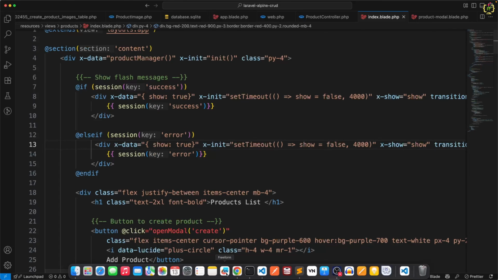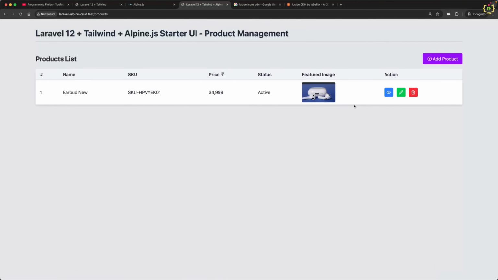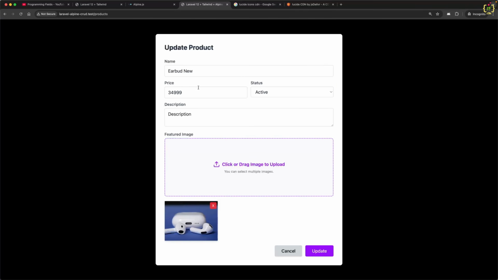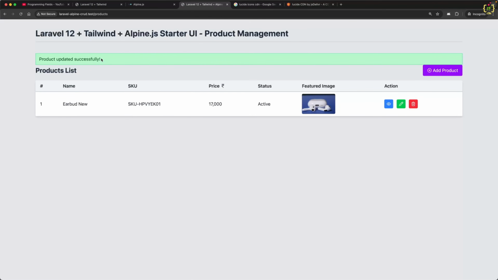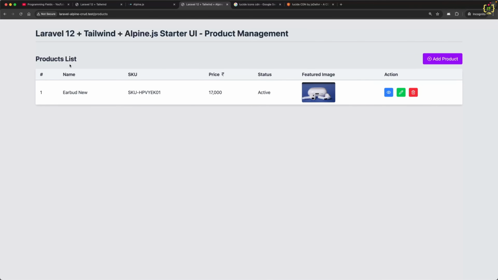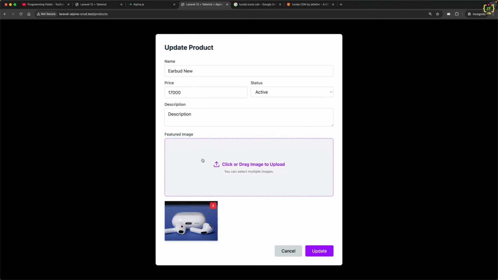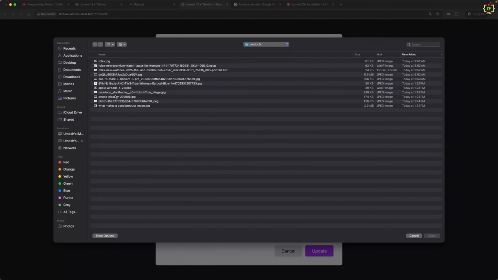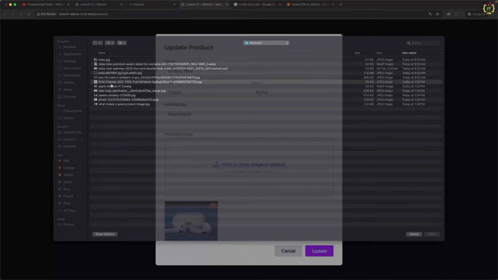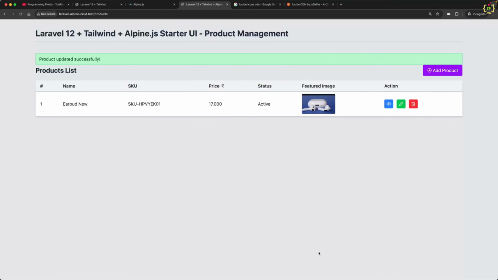Now let's navigate to the browser and let's try to click on edit and let's update the price to 17,000. Okay, let's update. Yes, we have this success message of this flash, and after 4 seconds this got removed automatically. Now let's try to upload more images for this. So I will select one more image. So I will select this one. I will click on update.